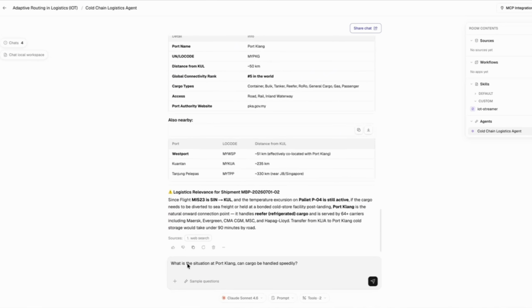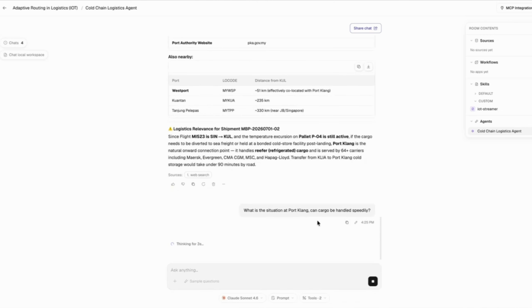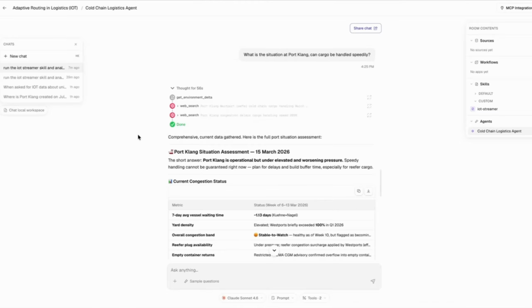Let's also ask the web search about the situation at Port Klang. Can the cargo be handled speedily? We do have sensitive equipment. Again, the web search will be invoked, and it will tell us the situation. The web search told us that, unfortunately, although Port Klang is highly operational, there is elevated and worsening pressure.